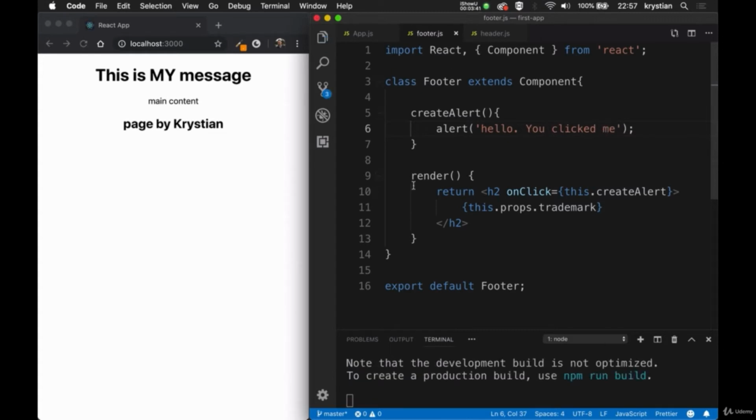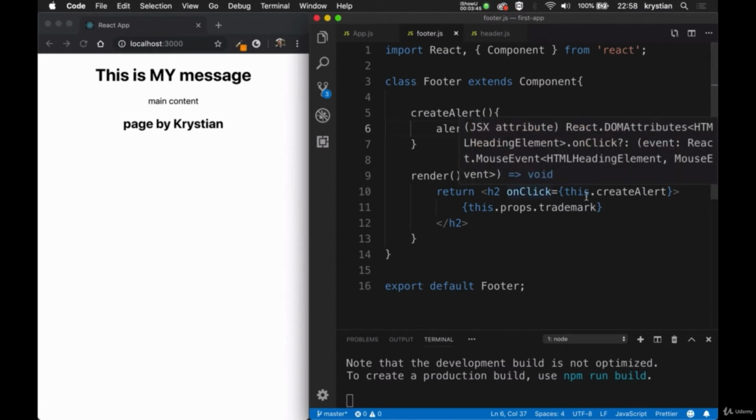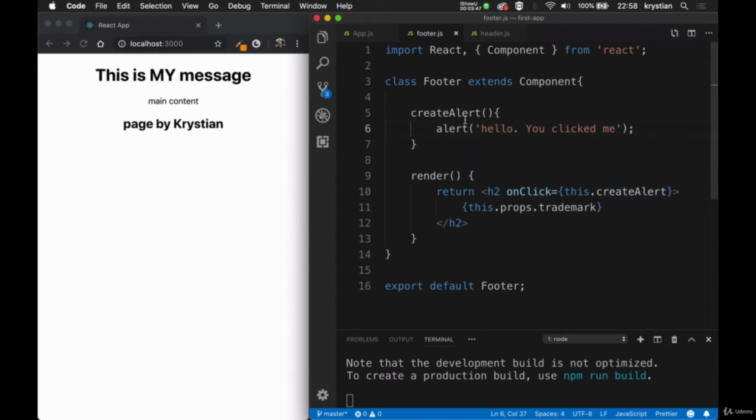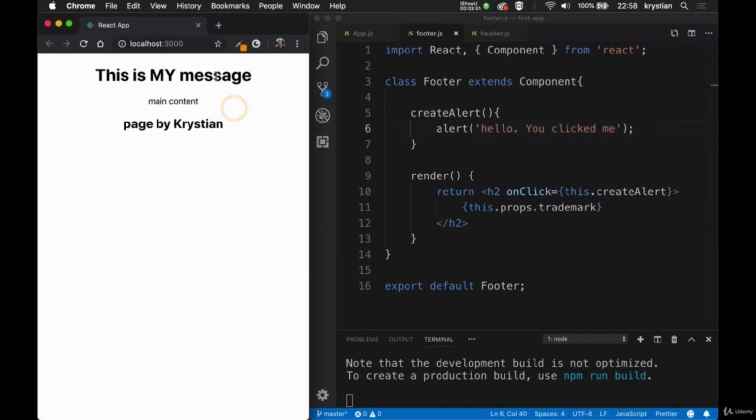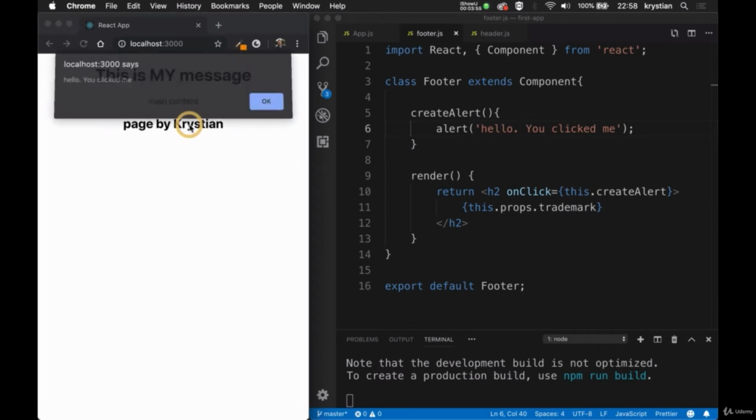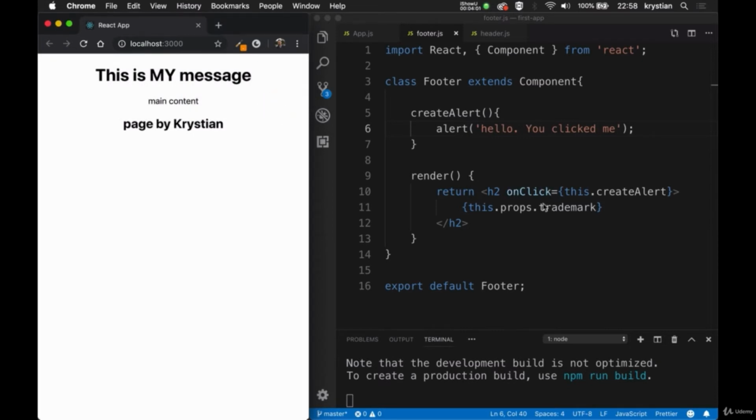So what we have now is we have the h2 element, and we bind onClick to this, and then we trigger this function which will do alert. So let's test it now. I will go here, and we have our footer. So I will click it now, and you can see here, hello, you clicked me. That's the alert that we trigger with our onClick. So basically, if you work with events, you do on and then the name of the event. In our case, it's the event click.